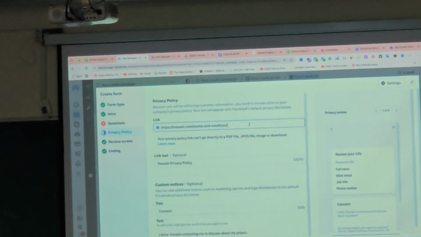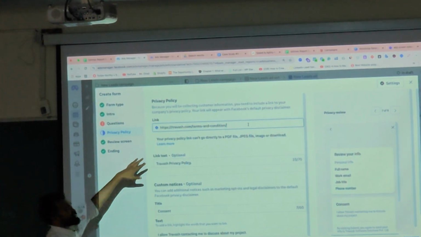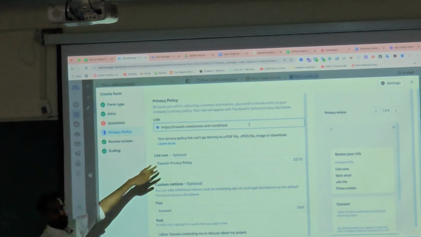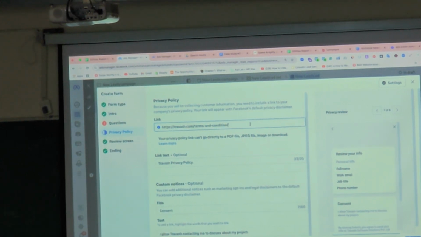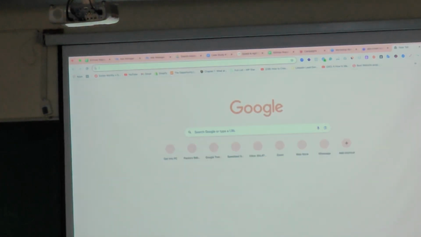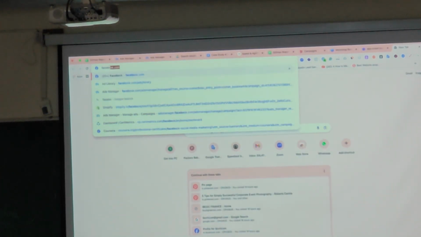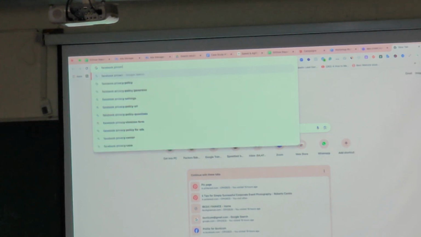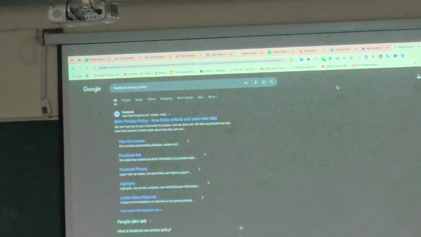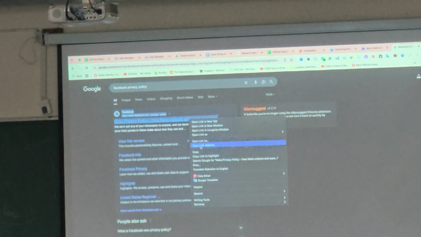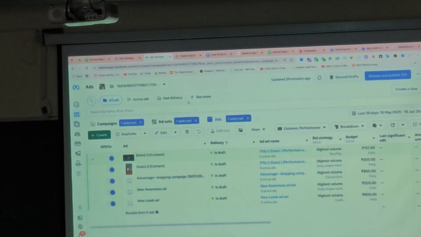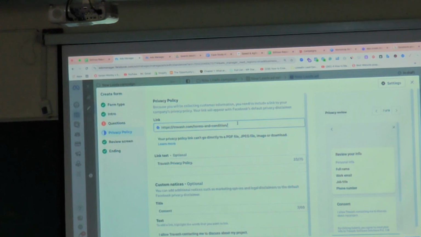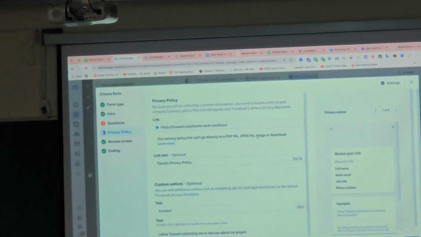So here you can paste your company's terms and policy page link or privacy page link. But now the question is, if you don't have a website, then what? Then it's very simple. Go to Google and type Facebook privacy policy. Copy this link and paste over. This way it will work. Okay? It's working since 20 years.